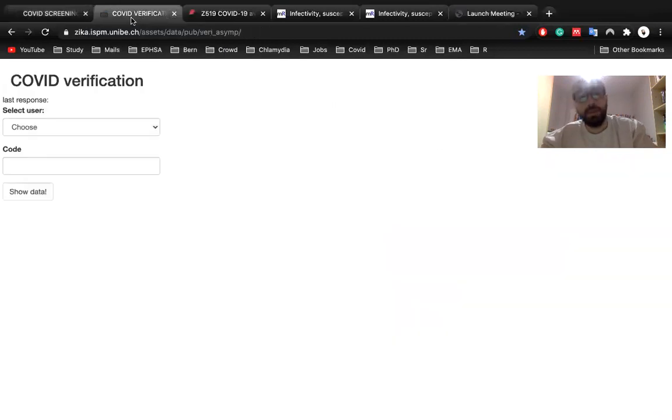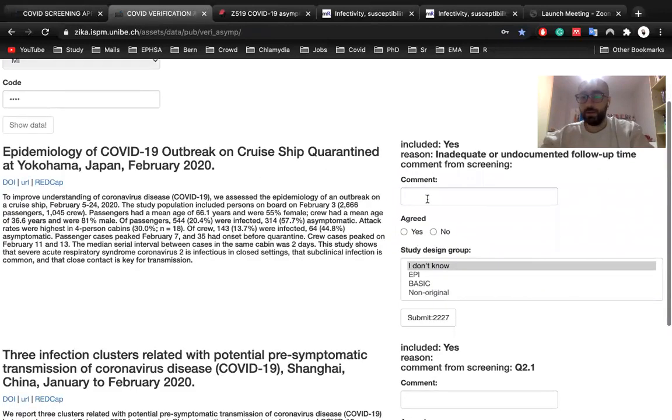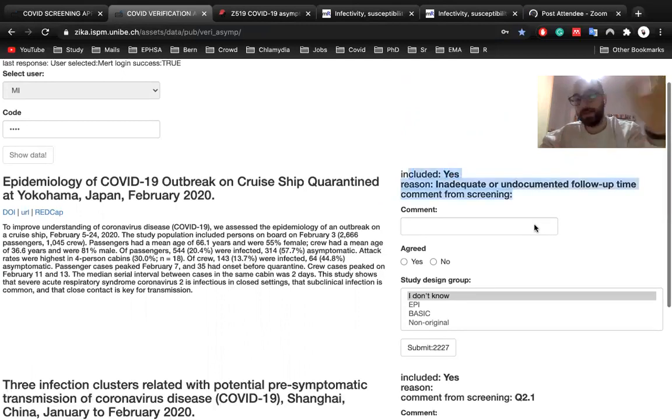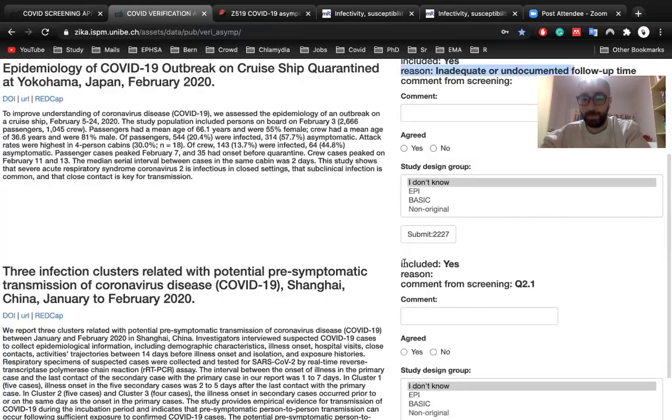And we also have another Shiny app, which is for verification. Here we go, same process. You're going to have the same password for this. And then here, you can see the results of the first reviewer. So the first reviewer decided to include this study, said yes. This is a wrong study example, actually. Let's pass this. But anyway, you're going to see from here, included yes, and you will not see a reason, because obviously it's included, so there is no reason for exclusion.